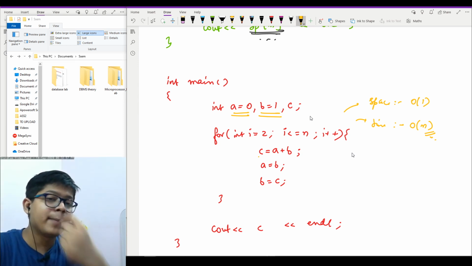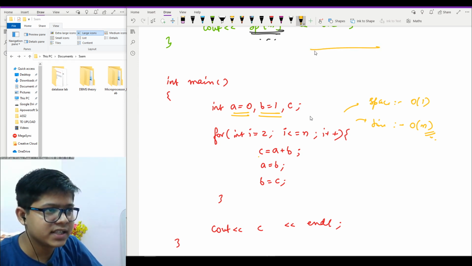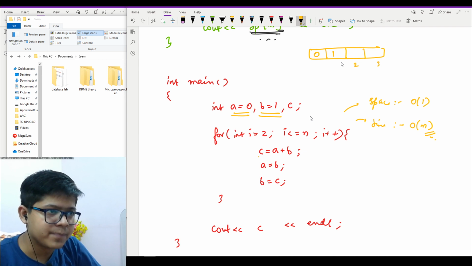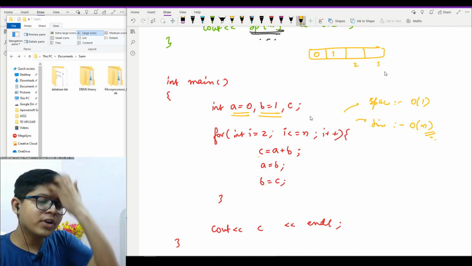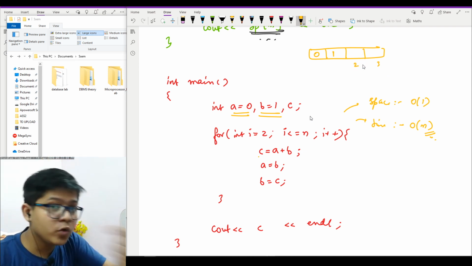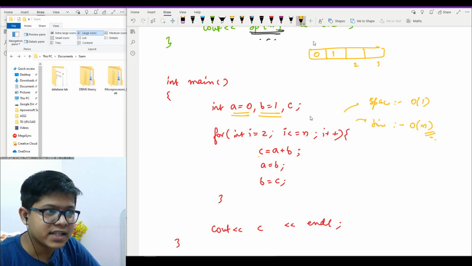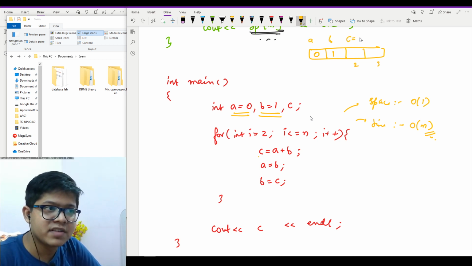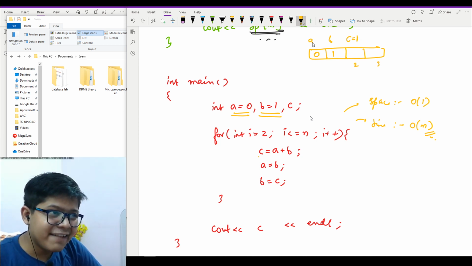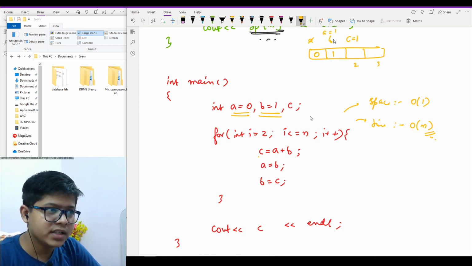Let's dry run up till 3, which means I have 0, 1, then 2 and 3. For 2, first of all, it is a, it is b, so c would be nothing but a plus b, which is 1 and 0, so it will be 1. My a will be updated to my b, so my a will become 1, and my b will become 1.